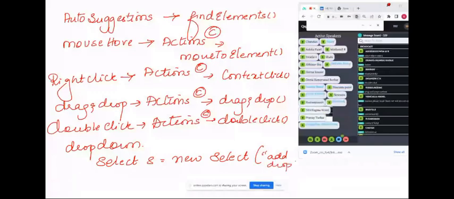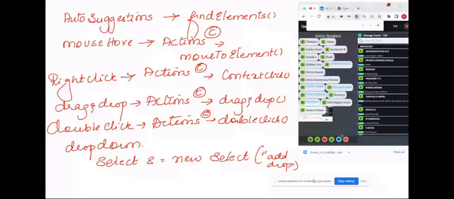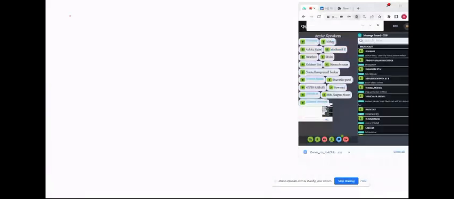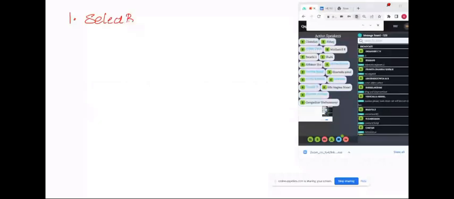The Select class should be imported from selenium dot support dot UI. How many ways can you select the options in the drop down? Three ways: select by index, select by value, select by visible text.